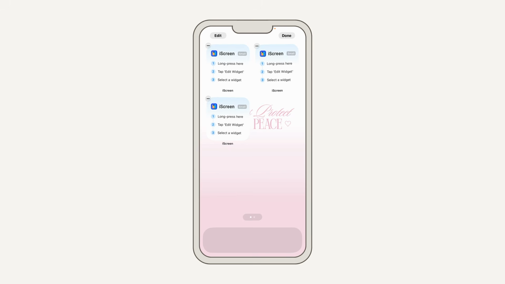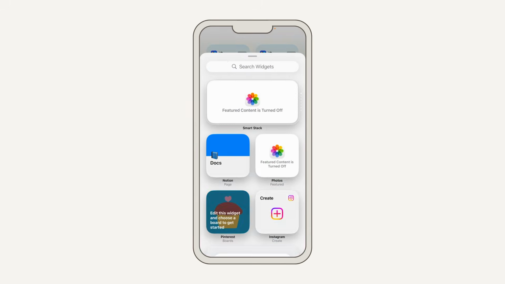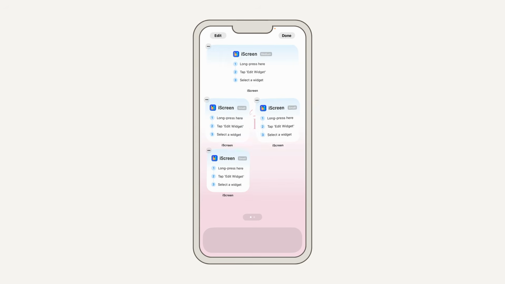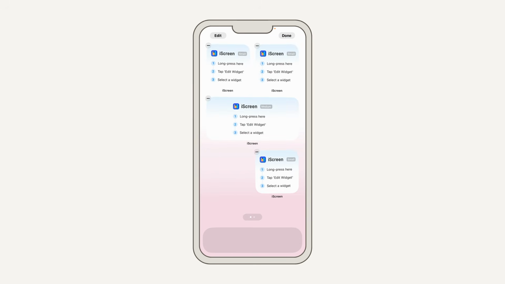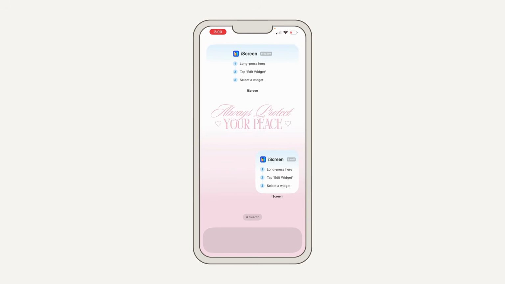Then you're gonna do this one more time, but instead of selecting small widget, you're gonna tap on medium. And then tap done. So now I'm gonna move these widgets where I want them. So now we have the placement of our widgets. So now we're gonna go ahead and actually customize them.